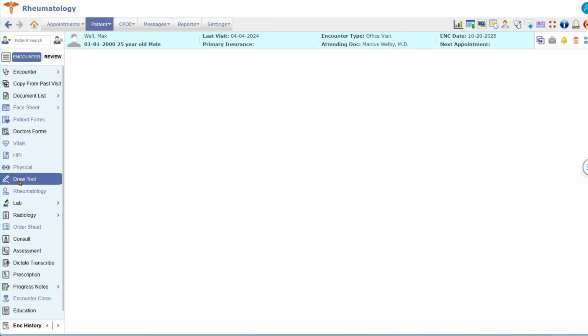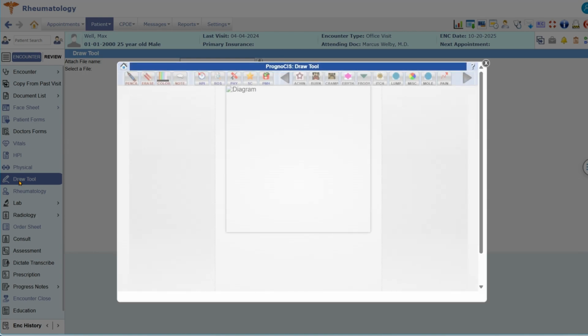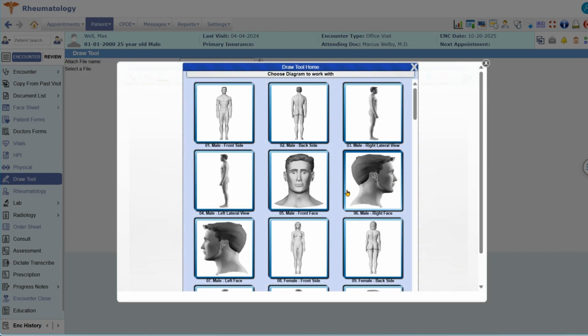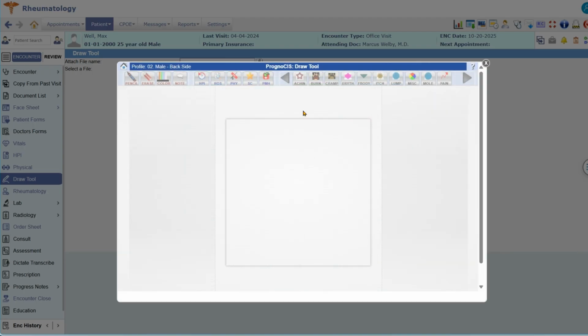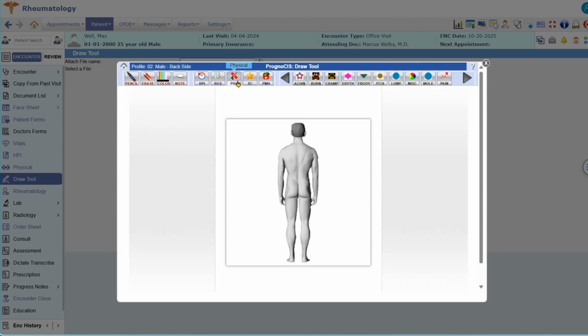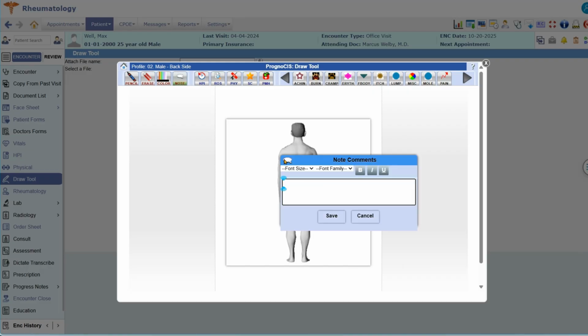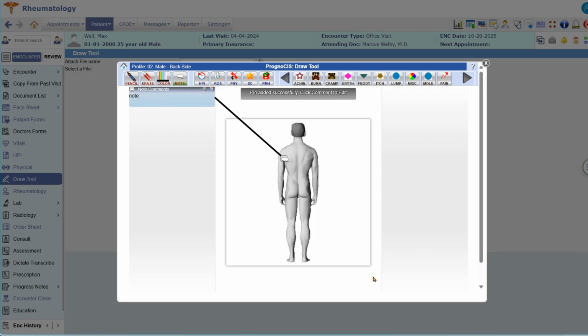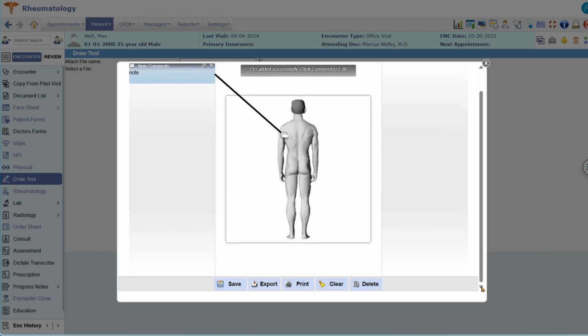We have a draw tool. So if you needed to mark something, you can pick the appropriate picture and select the patient, go ahead and mark whether it's a pain or a mole or lump or something like that that you want to mark. Or you can just put a note there, make a note, save it. And now this becomes part of your progress note. So you just have to go down and save it at the bottom. And then you can close it out.